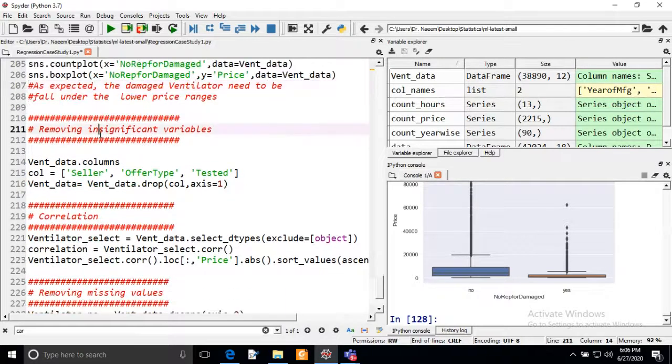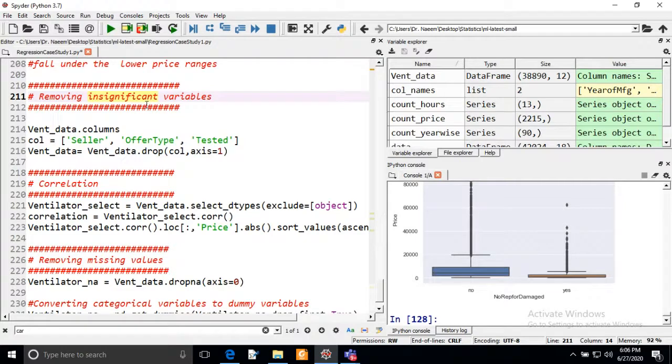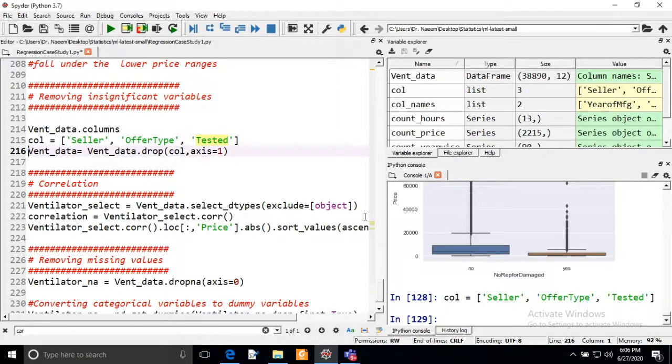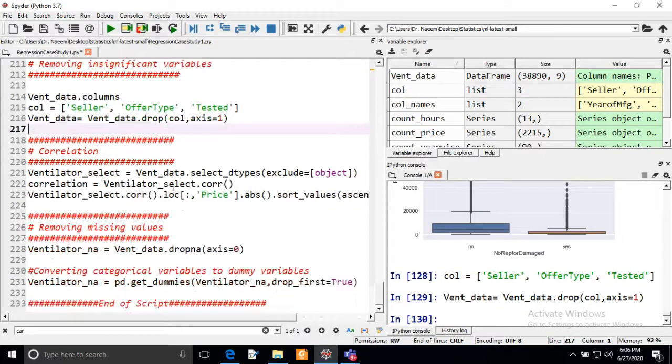Now we can remove the insignificant variables. These are the insignificant variables, those that are not contributing or not affecting the price of the ventilator. So these variables we can remove: seller, offer type, tested. These are not affecting the price of the ventilator. We can remove them from the data frame. So vent dot drop, I am passing this list, so it is dropping all these columns from the data frame.